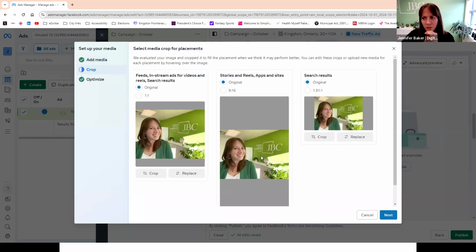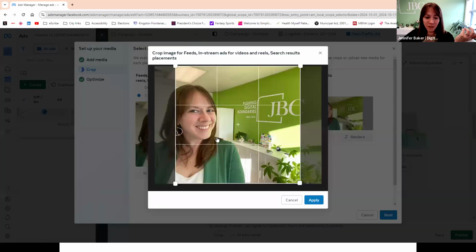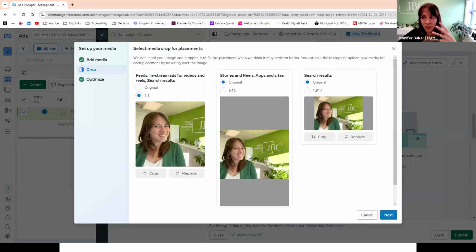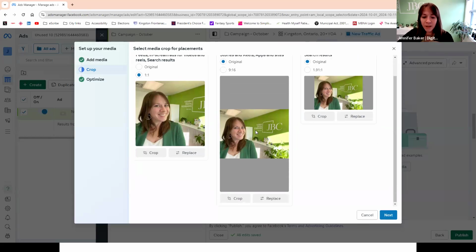So the question about what looks good where, oftentimes you can either crop or you're going to make the ad for the placement. So in this case, I can crop this like that. I could kind of move it around a little bit. So if you haven't done the work in advance, you can always do it now.